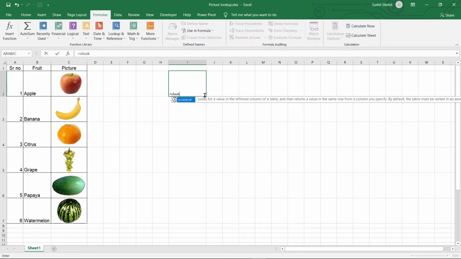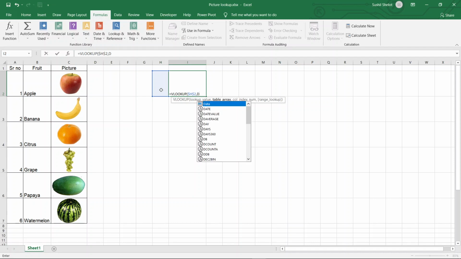When I say VLOOKUP, the first argument it requires is the lookup value. The lookup value will be from the cell H2, so I'm going to select H2 and lock this cell with function key F4. The next thing it requires is the table array. I have already named the table array as DATA. As soon as I type D, there it is in the drop down, I see DATA appearing. So I choose DATA here.